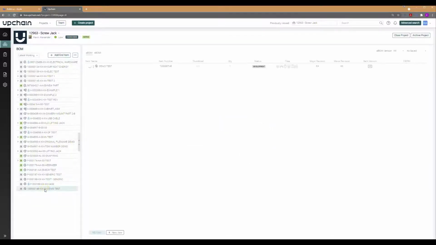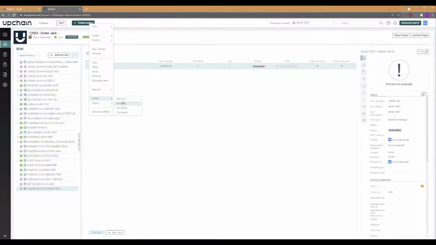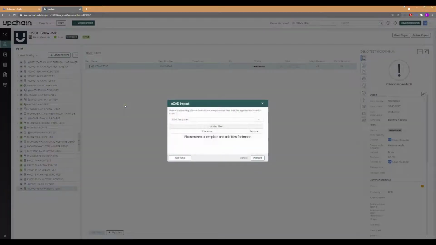So here on the left, here's the object that we just created. Notice the icon for the item looks like an electrical plug. That of course indicates that it's an electrical item. Now I can simply click on this item, come down to import electrical.